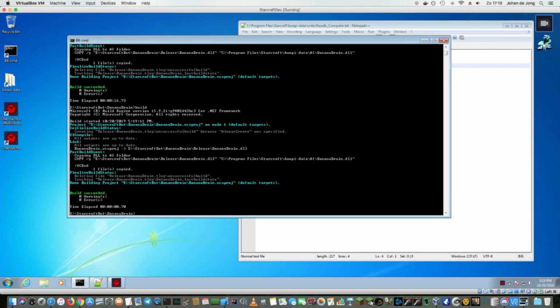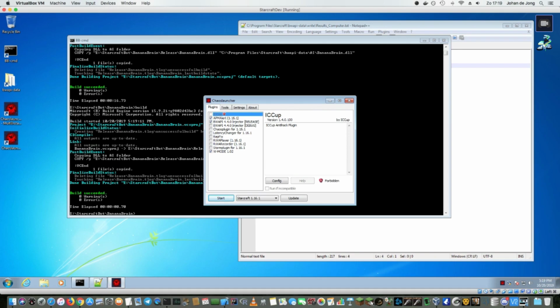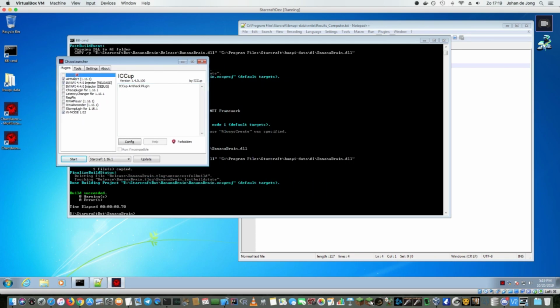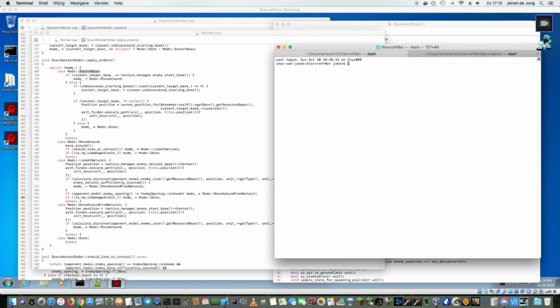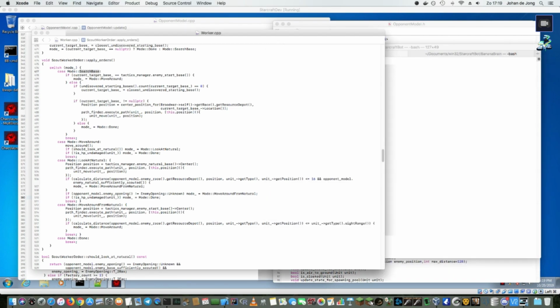Well, now nothing changed, but yes, I have a shared folder from my Mac to Windows, so it can access my code. And from here, I can launch Chaos Launcher for testing against the built-in AI. And from the command line on macOS, I have SC-Docker installed. And then after compiling, I can just run SC-Docker and test it against bots on the ladder, or any of the other bots that I installed in my bots folder on macOS. So it's a bit of a hybrid setup between two operating systems, where I try to do as much as possible under macOS.